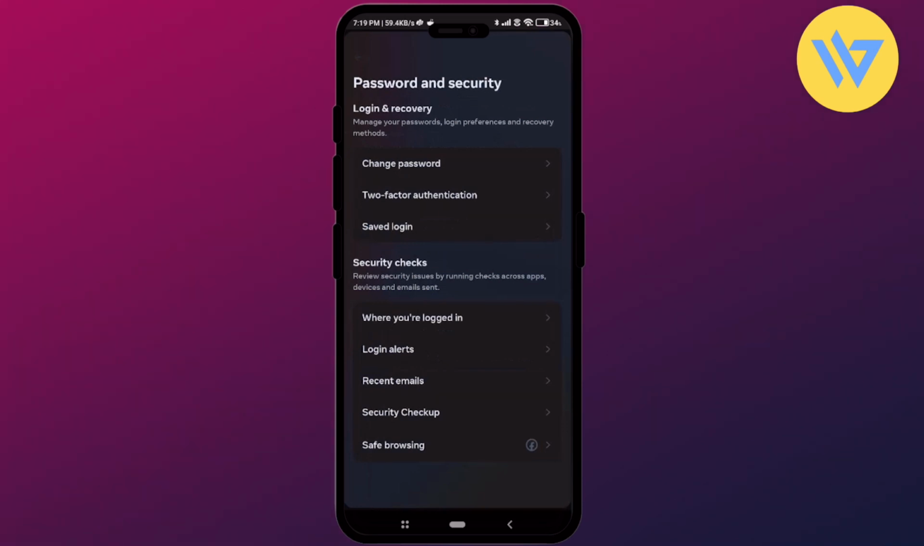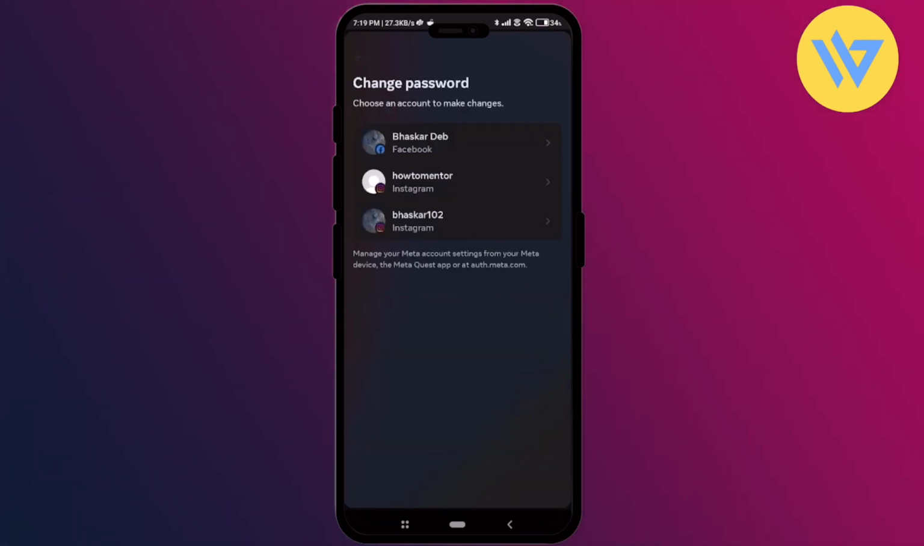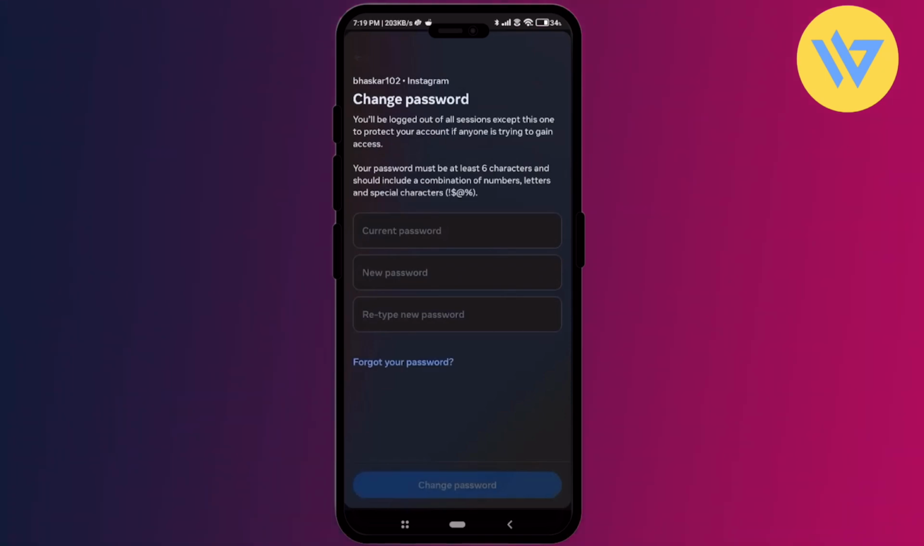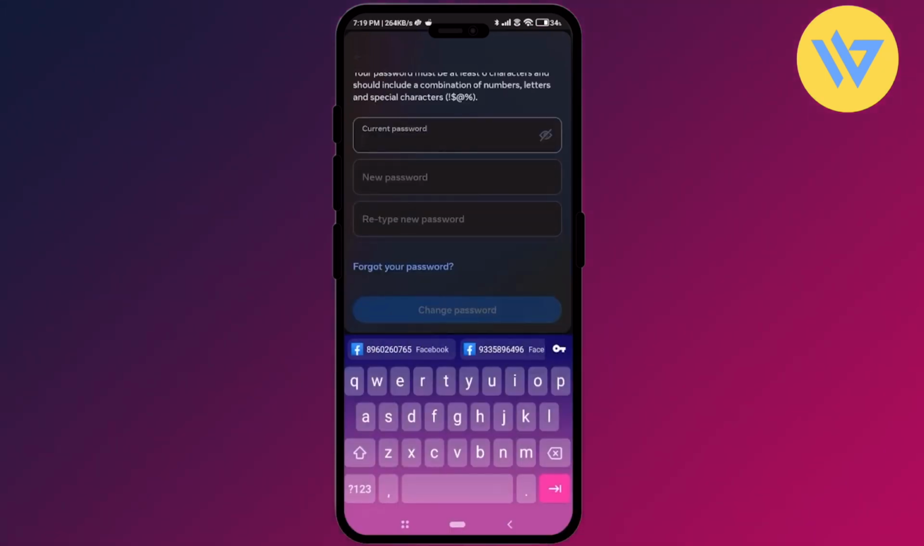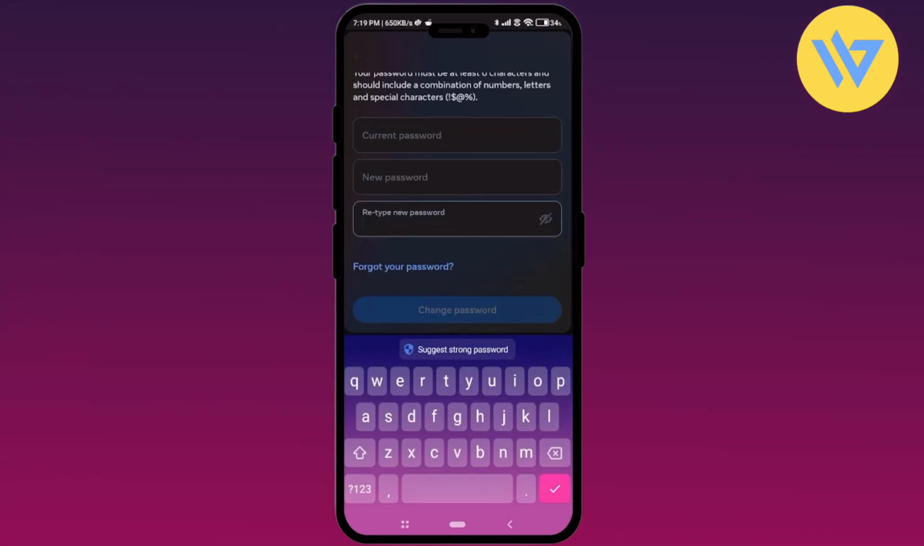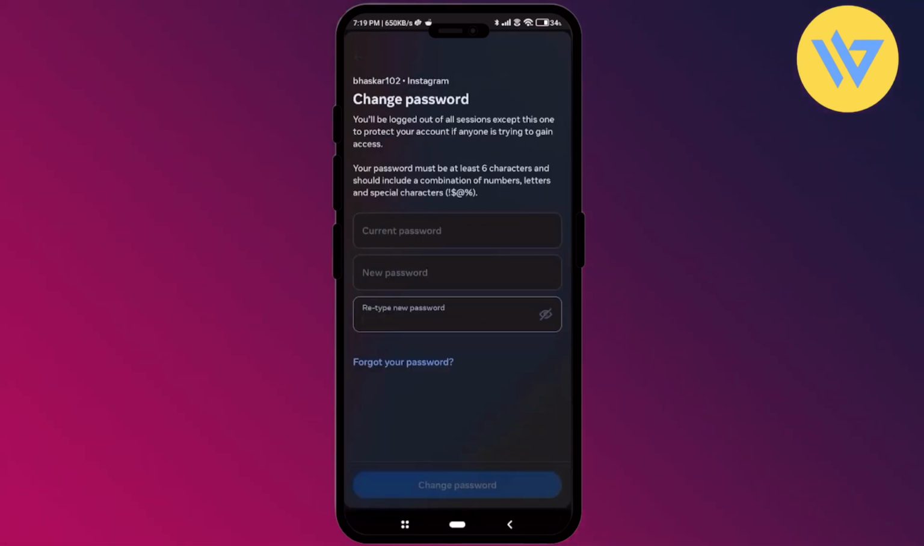For doing that, go back to the menu, and over here in the top you will find the option of change password. Choose that, then choose account. Now over here all you have to do is just simply enter your current password, then enter your new password and re-enter your password, and after that just simply click on change password and your password will be updated.